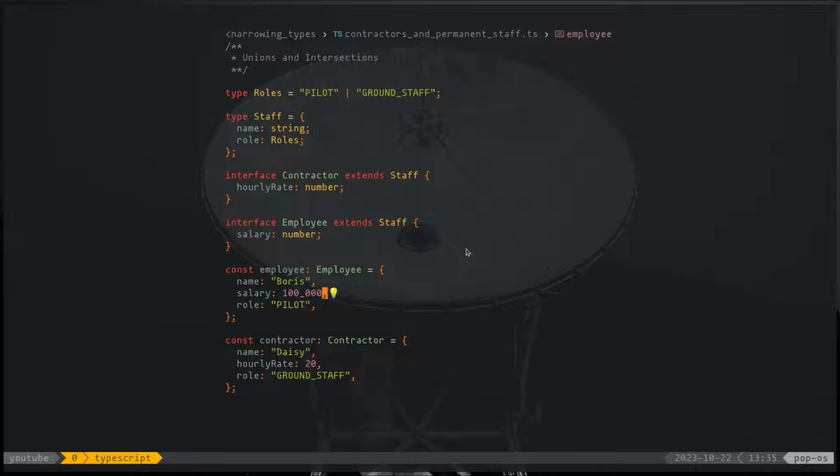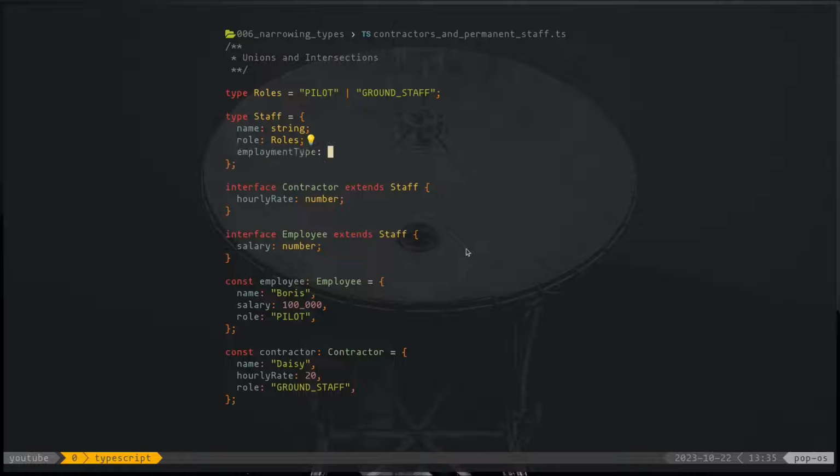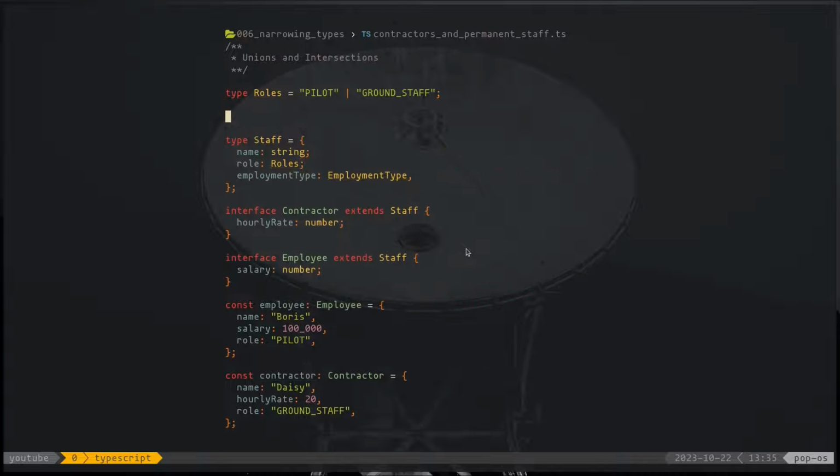We can put one more thing in here as well, because we can imagine that, well, employees, you could have an employee who's a pilot, you could have a contractor who's a pilot. That's totally fine. But we want to be able to differentiate between these two so that when we save these into the database, we also save their employment type. So if we come up here, we can include an employment type, and we can say that is an employment type.